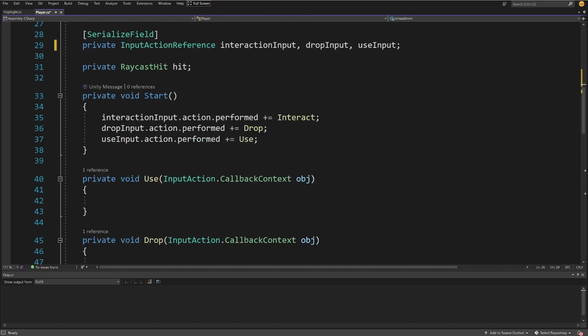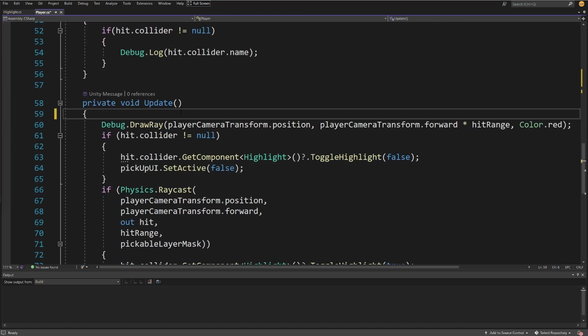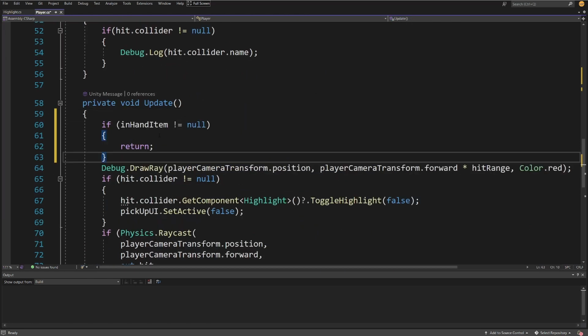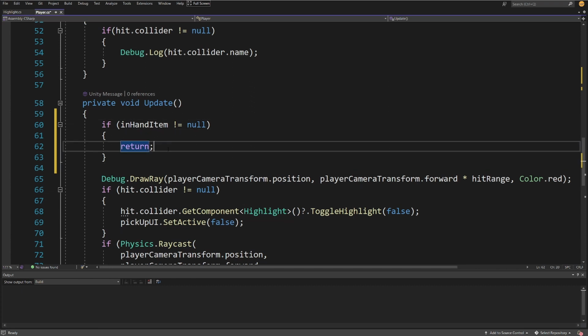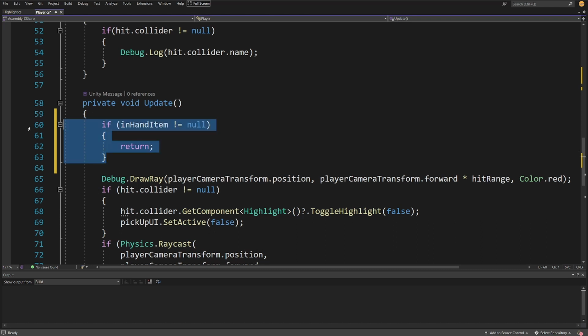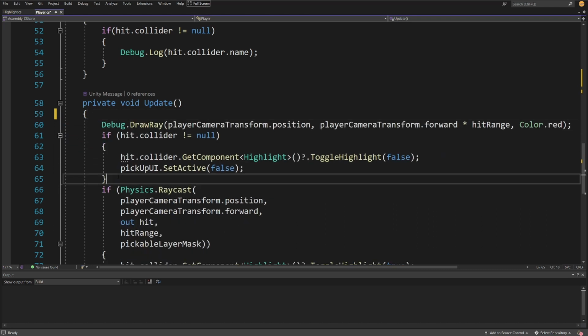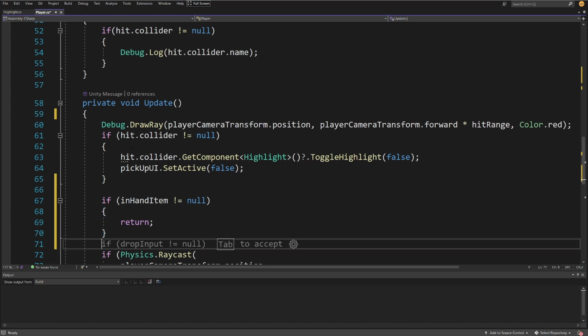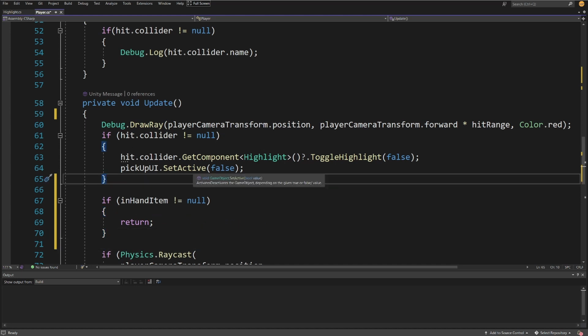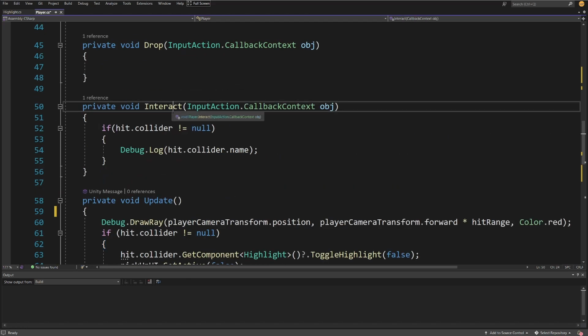So let's slide down. In the update, what we are going to do is check if in-hand item is not equal to null, we are going to return. We do not want to detect anything else. And actually, let's put it after the first if statement, so we have the chance to reset our highlight from the previous selection. Great, so now all we need to do is add some code into this interact method.